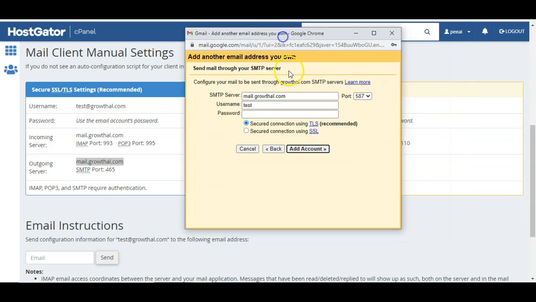All right, it's already there, but let's paste it. Then the username is our email, test@growthal.com. Then enter the password and then choose the port.